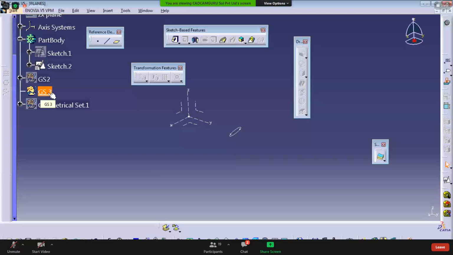So you can plan accordingly. Suppose we are building 1000 reference planes, but you want to group them into 20 sets. Then you can introduce different geometrical sets. One set has 50 planes, the second set has another 50 planes, the third set another 50 planes. Like that you can segregate them.